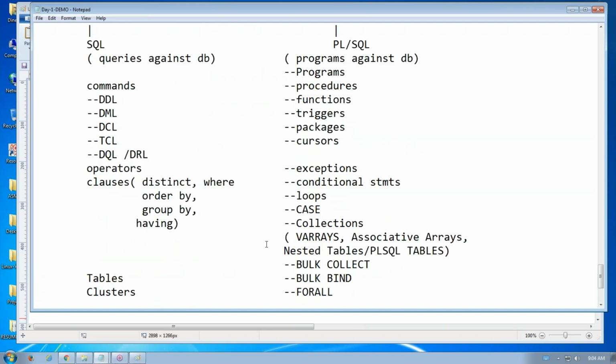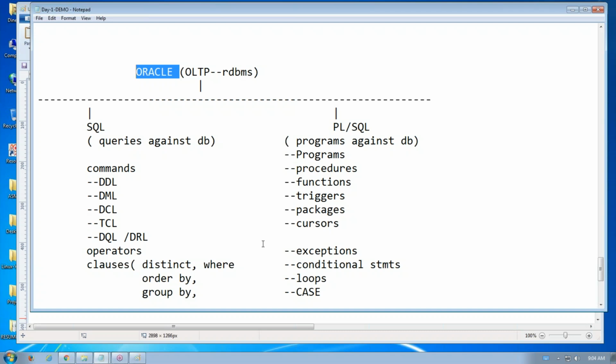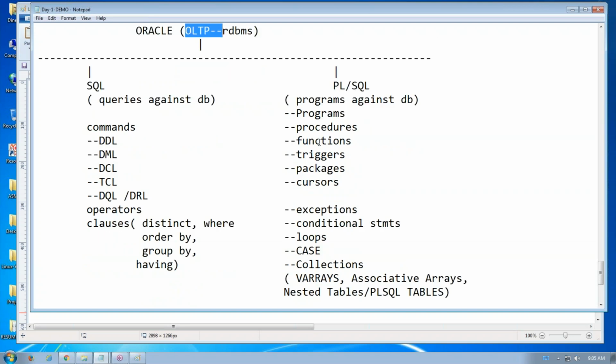Generally, in any project, you can see two types of databases. One is the OLTP database. Another one is the OLAP database. What is OLTP? OLTP maintains transactional data. What is OLAP? OLAP maintains historical data. And these are the topics we are discussing under SQL and PLSQL.